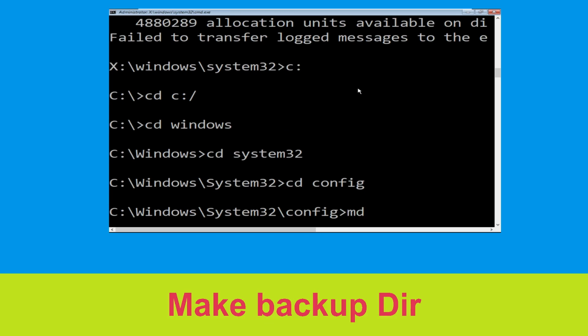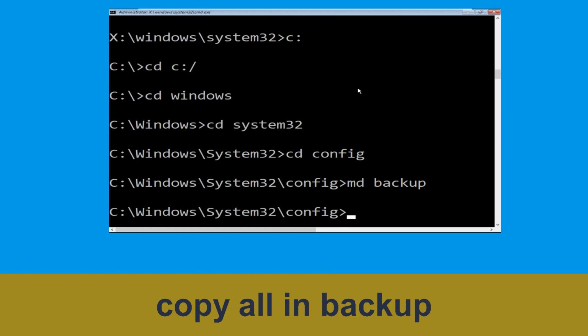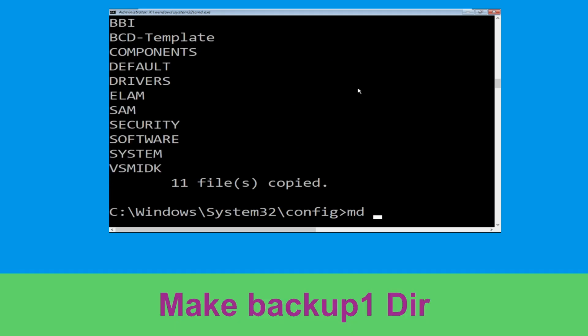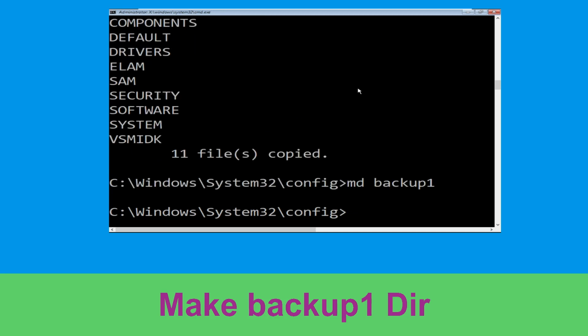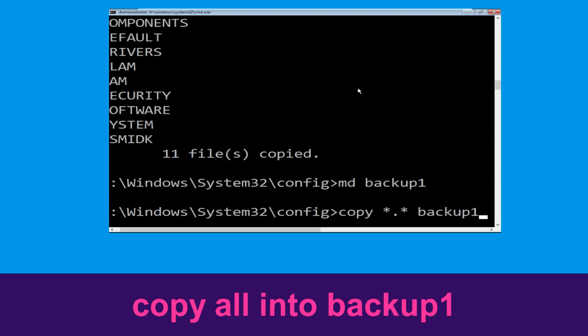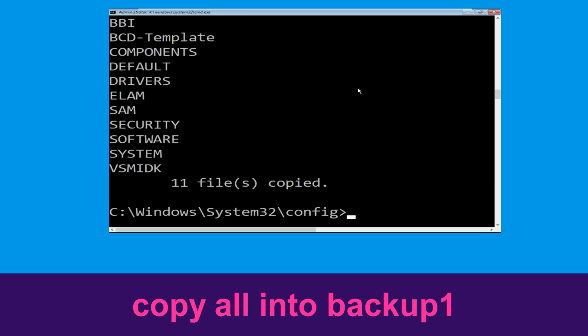Now type md backup and simply hit enter. Now type copy space *.* space backup and hit enter. Now type md space backup1 and simply hit enter. Now execute this command carefully. Type in copy space *.* space backup1, then simply hit enter to execute the command.